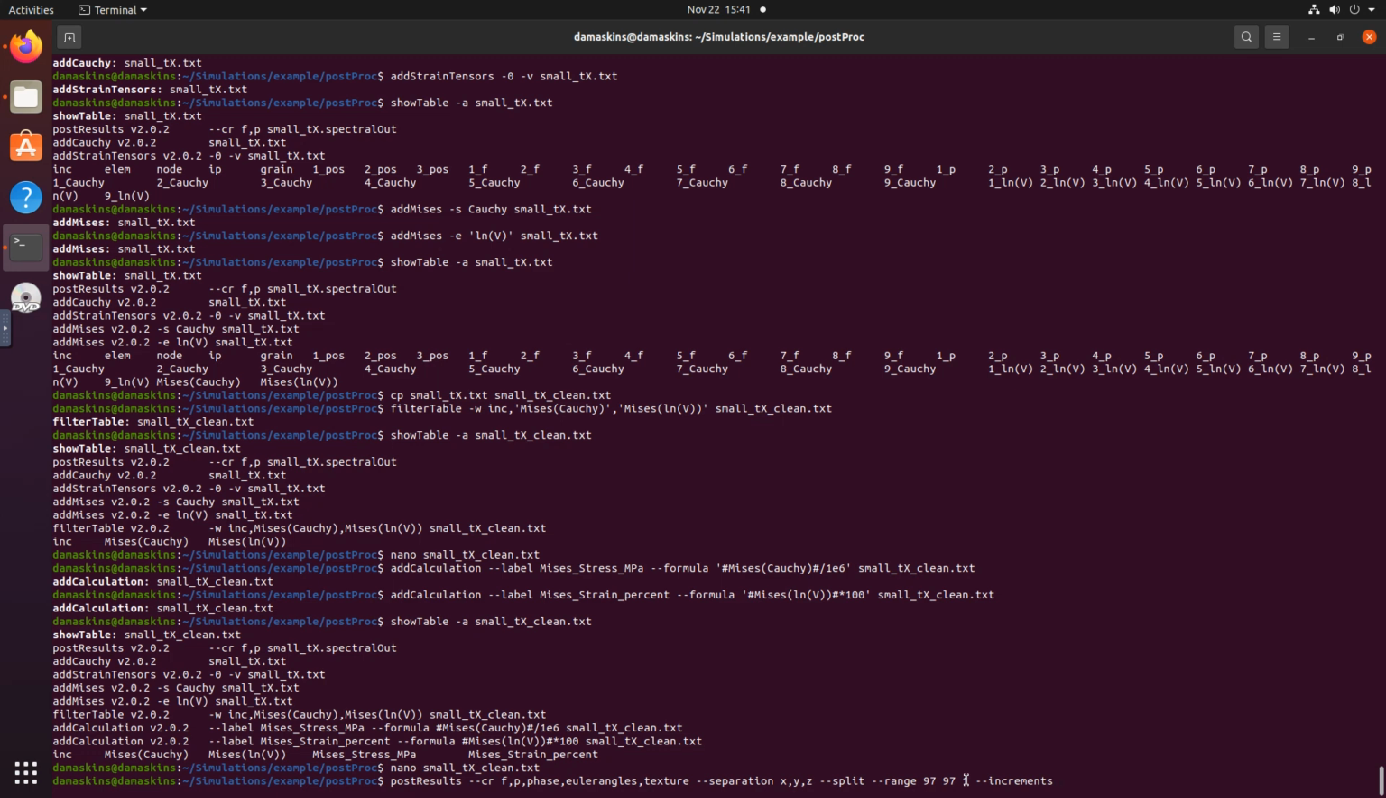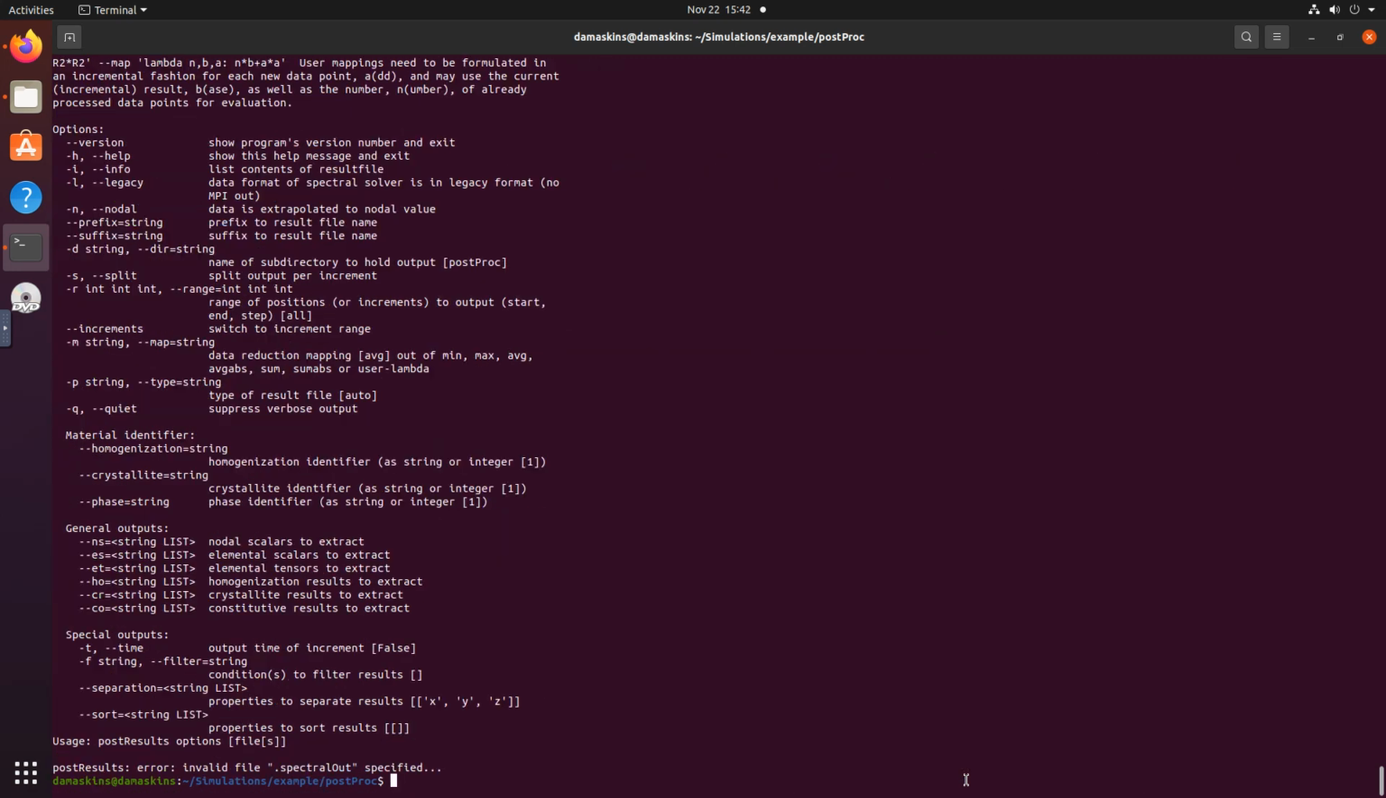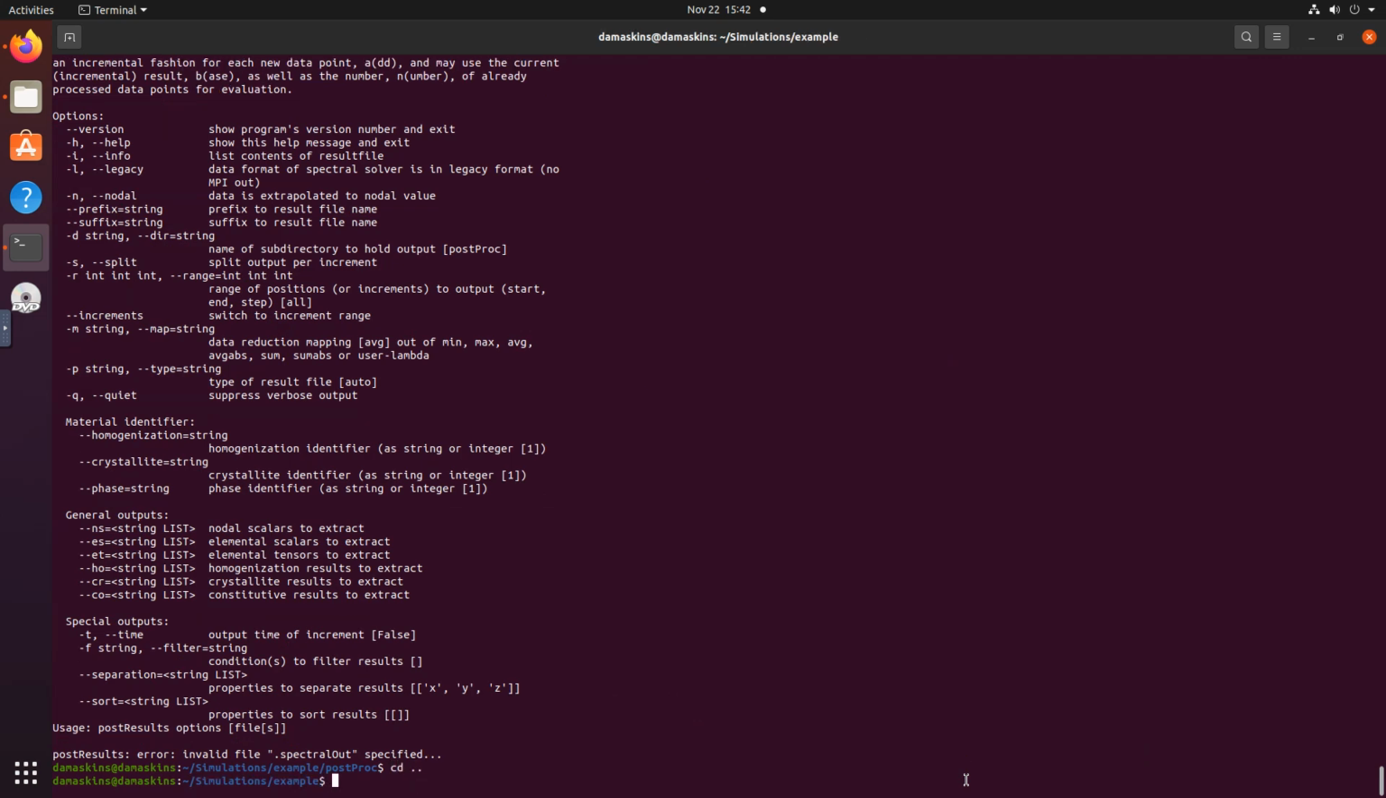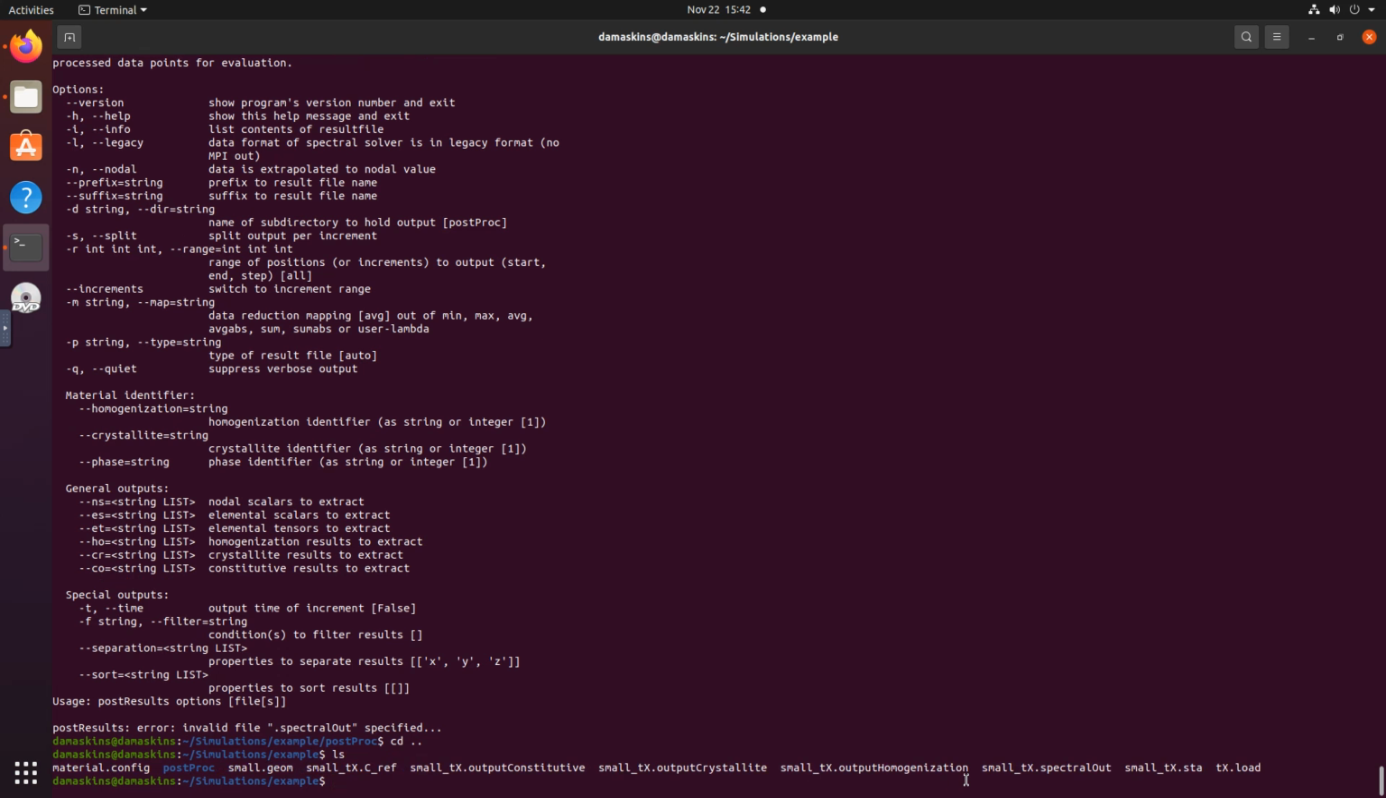I am in the wrong folder. I will not be able to run this command, star.spectral out. If I run this command, it will give me an error, right? I know this because I'm in the wrong folder. I do not have my spectral out file here.